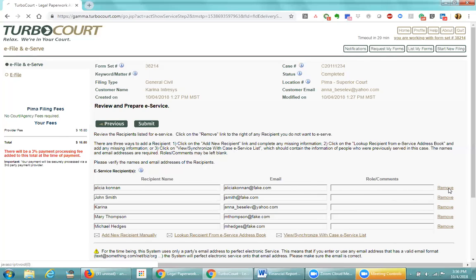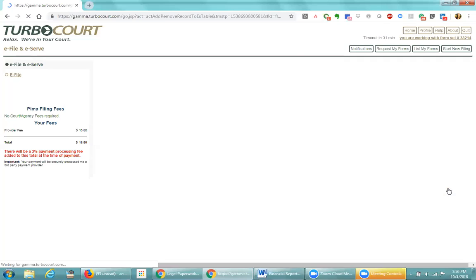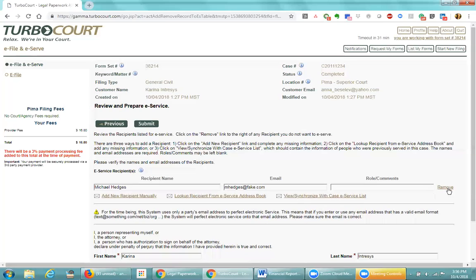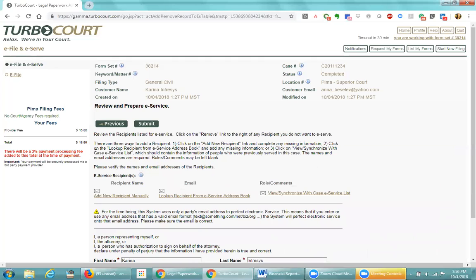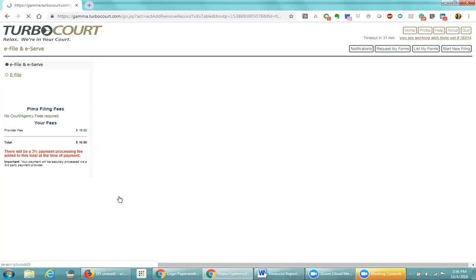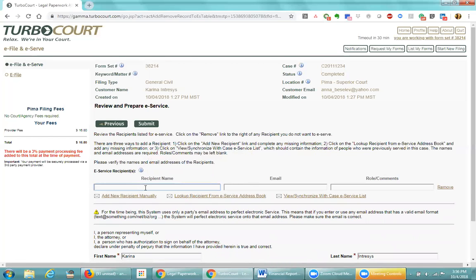But when you first get here, the very first time you're filing on this case, we don't know who you want to e-serve. So it'll look something like this. It'll be an empty e-service recipient list. And you'll tell us who you want to e-serve. You only do this one time for this case, and then AZTurboCourt is going to remember it for you going forward. So I could click this first link, Add New Recipient Manually, and it'll simply give me a blank row.